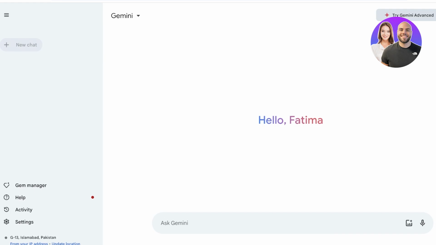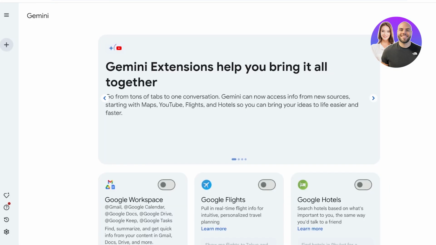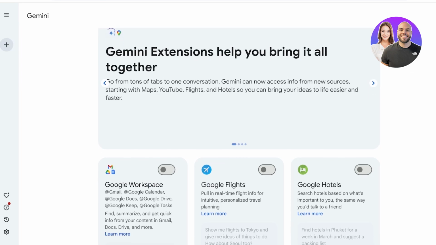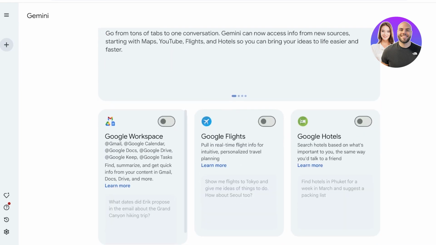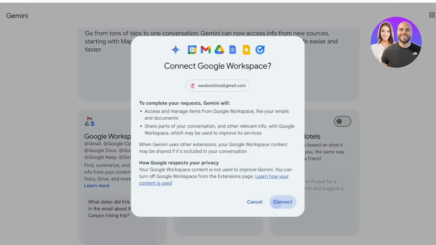Now, let's get started with Gemini AI. First off, you have to open up Gemini, and once you open up Gemini, you're going to click on the Settings tab on the bottom left. Once you click on your Settings tab on the bottom left, click on Extensions. And once you click on Extensions, you will have this extension, which is the Google Workspace extension. Make sure to enable this and then click on Connect.